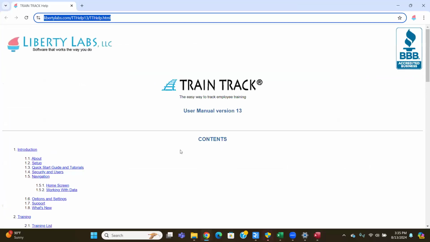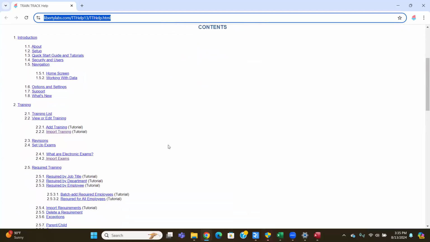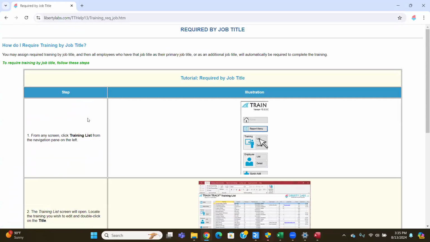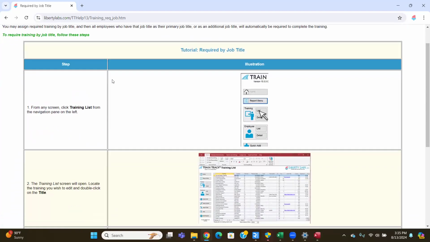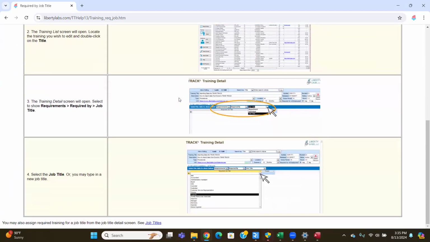These are going to be help files or a user manual for how to use the software that have a lot of tutorials, information for how to perform a lot of the tasks in TrainTrack. So if you see something that says tutorial in parentheses next to the link, you can be reassured that you will see a step-by-step typed out instruction on the left and the illustration that correlates with that step on the right-hand side. So it's super easy to follow along.